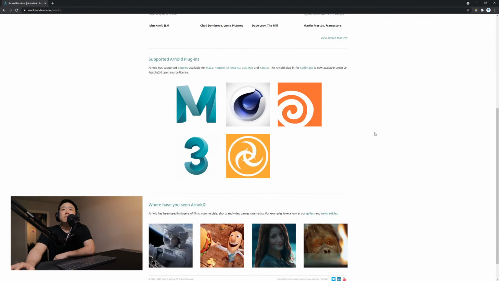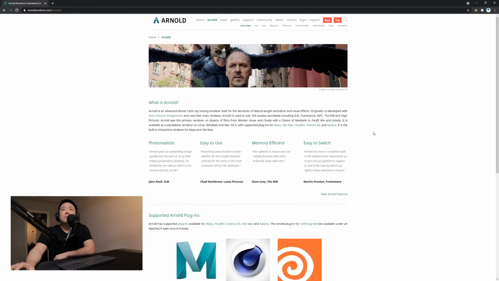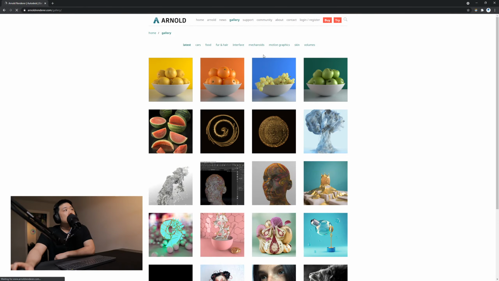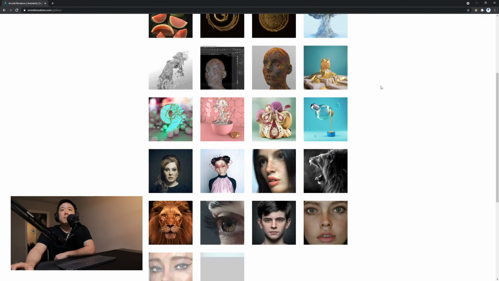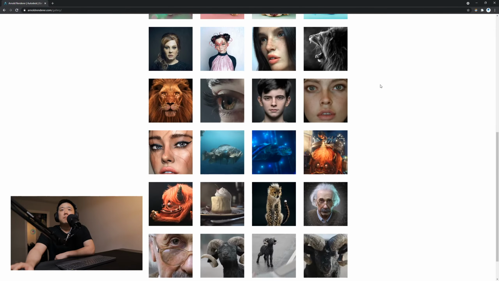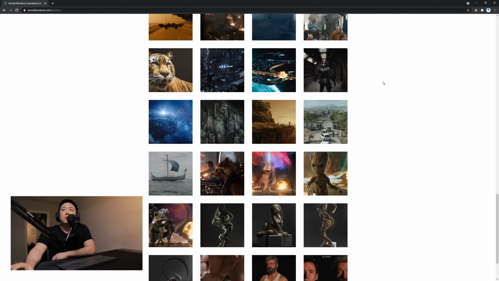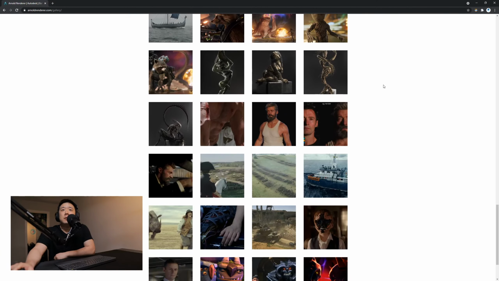What is Arnold? It's a ray tracing renderer. Interesting. Looking through gallery here. Some movie clips. Very interesting.